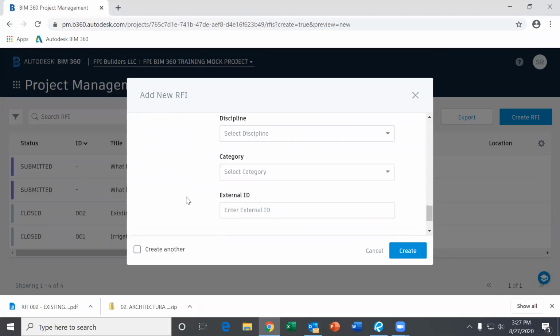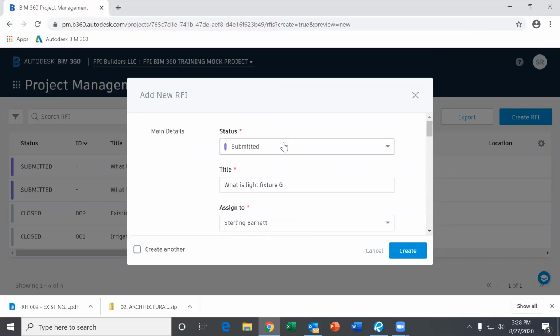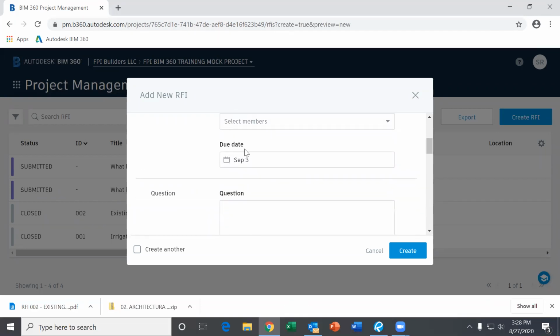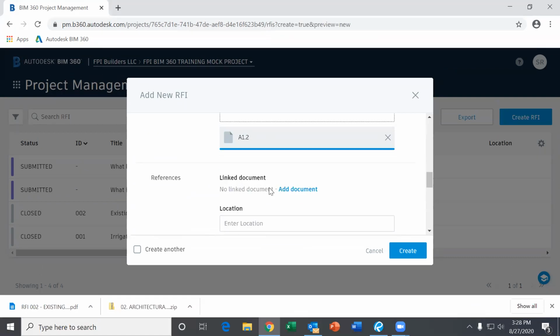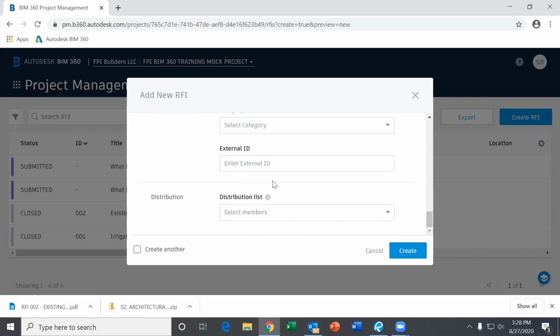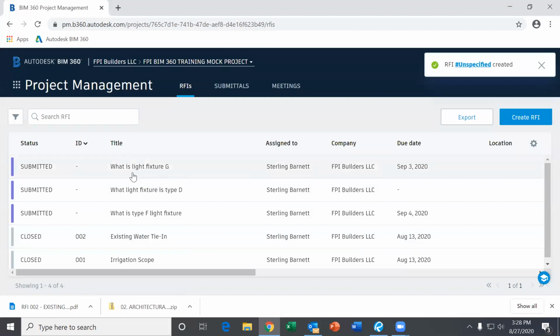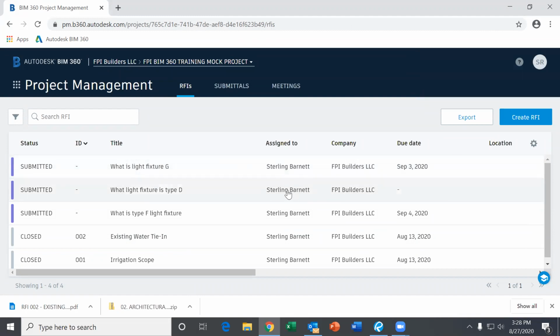So to go over real quick again, the only things you'll need to fill out are status, the title, the assigned to, the due date, the question, the suggested answer, and any attachments that you have. The rest will be filled out by your project manager at the GC level. When you're done, you just hit create. And then you'll see it pops up here as a new RFI. Once you get it back, you'll get an email notification that it has been answered, and you'll be able to come in here and see the response to it.